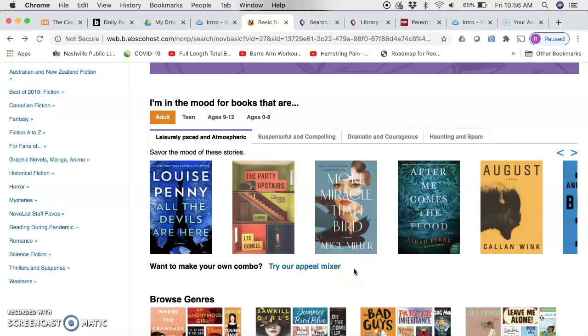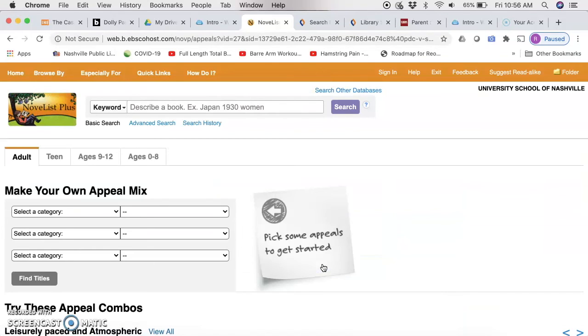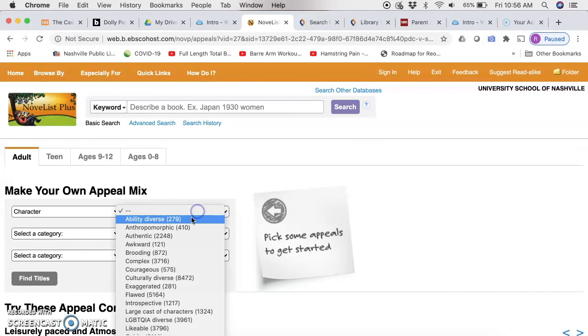Back on the home page, you can also use the Appeal Mixer to search for books with certain characteristics. Maybe you like books that are funny and romantic, or books that are action-packed with complex characters. Mix 2 or 3 different descriptors together and see what you can come up with. Remember to check and see if our library owns the book, and if we don't and you think we should, you can ask us to order it.